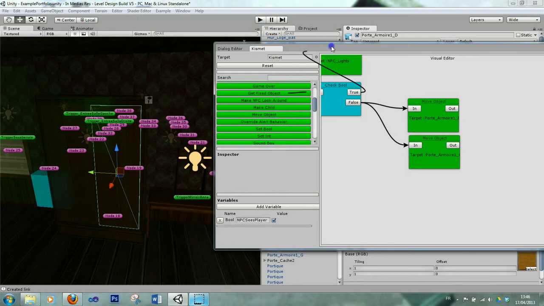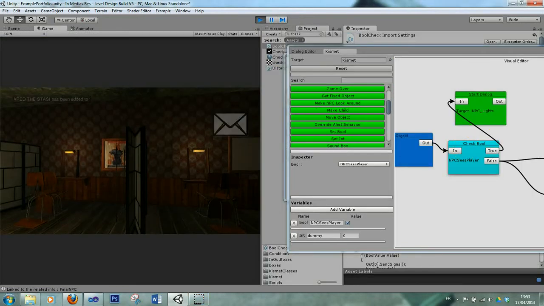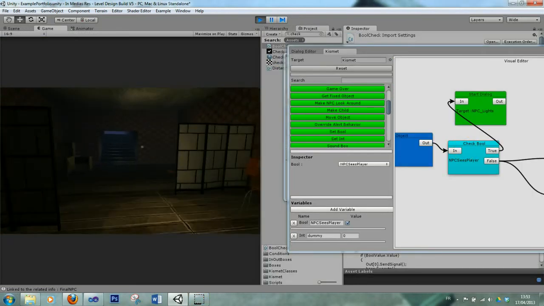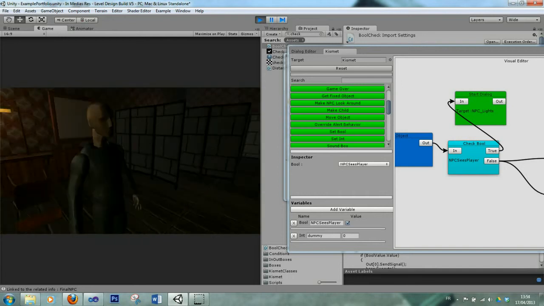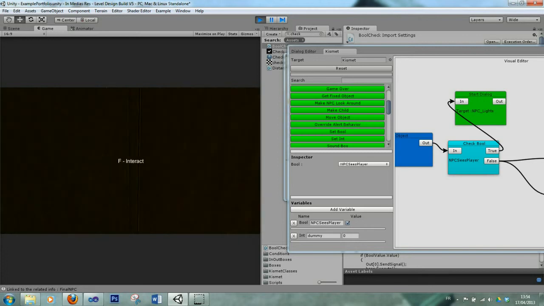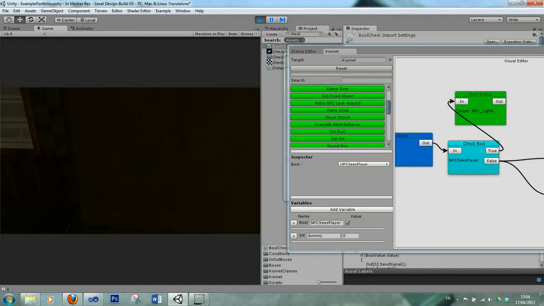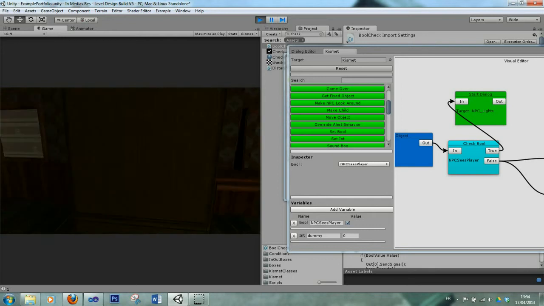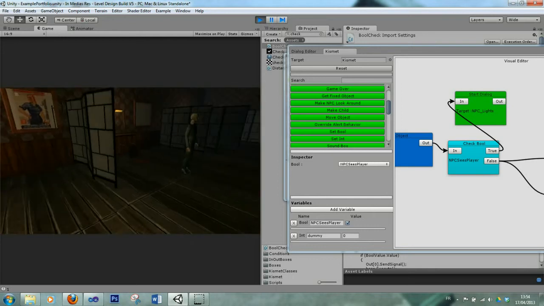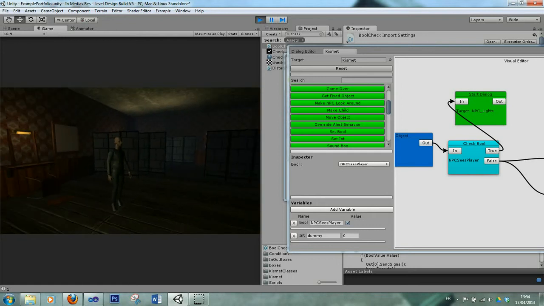Let's try this. I'm going to put this aside and hit play. Alright, so I've pressed play, and here I am in the room. I can move around in the first person view, and there is my NPC. If I try to open the cupboard, then the NPC tells me, hey you, stop searching that cupboard. And I cannot open it, because the NPC is actually seeing me right now. So what I need to do is to go there and switch off the lights, so that he may go here in order to switch it back on. So now let's implement this part in the Kismet.